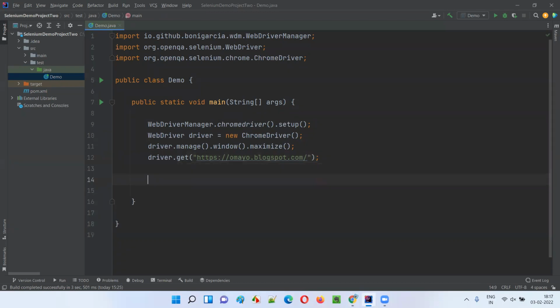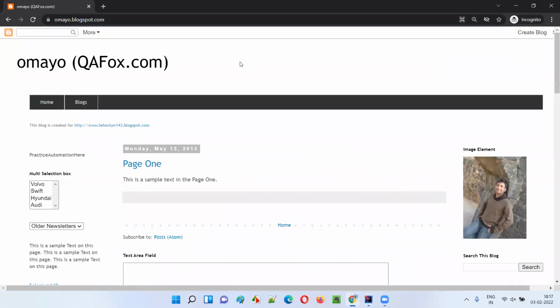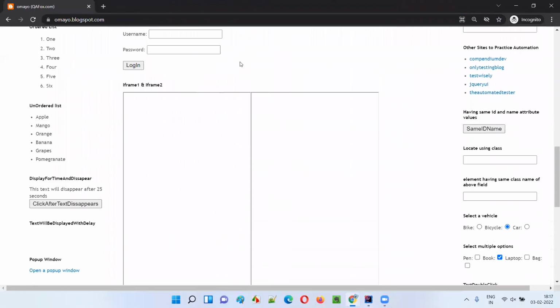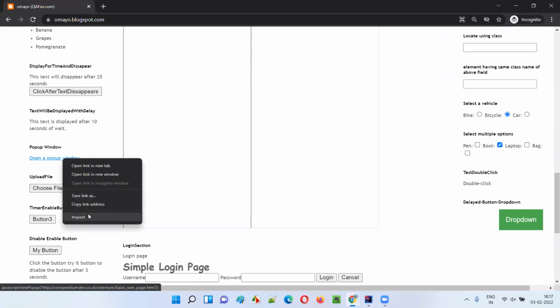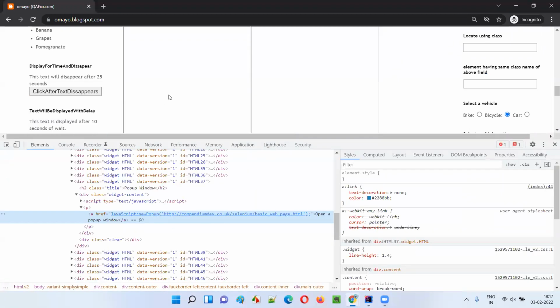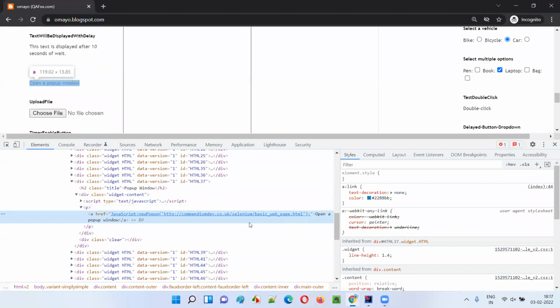After opening that application URL, what I want to do is click on this link. There is one example or sample link on this page, that is the open a pop-up window link. I want to click on this link. For that I need to inspect this. So I inspect this, guys. Here you see this is a hyperlink.